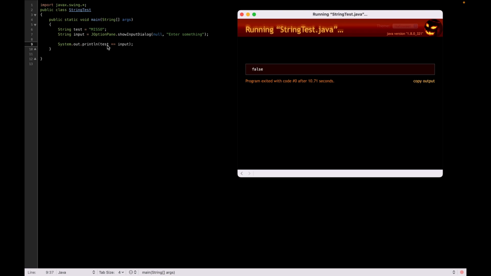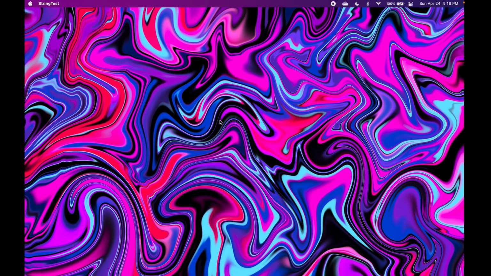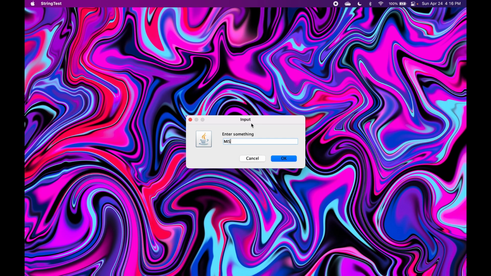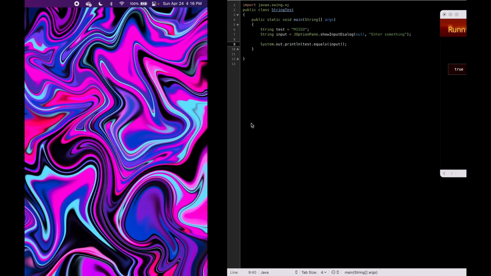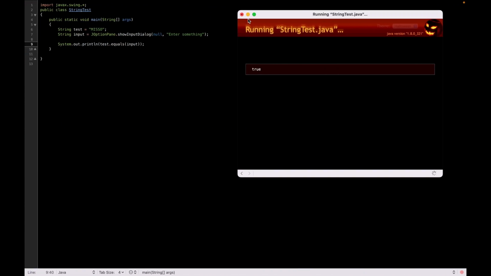The reason why is that here we're comparing two memory locations instead of the actual contents of a string. But there is a method to do that. We have to use this dot equals method in order to compare the actual contents of the string. So now let's run it and enter MISSO in all caps. Look what happens. We get true.